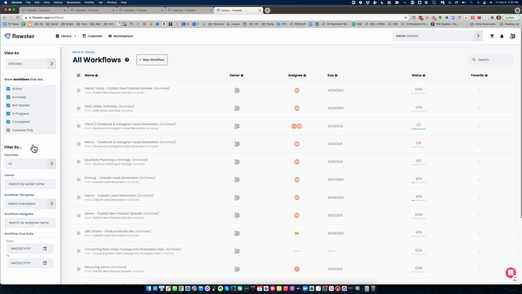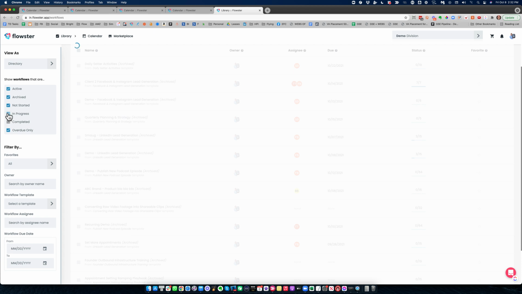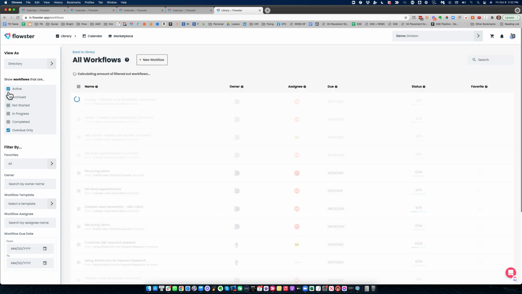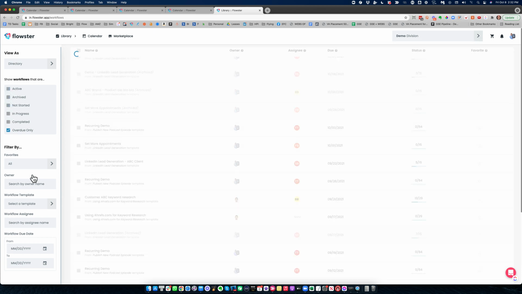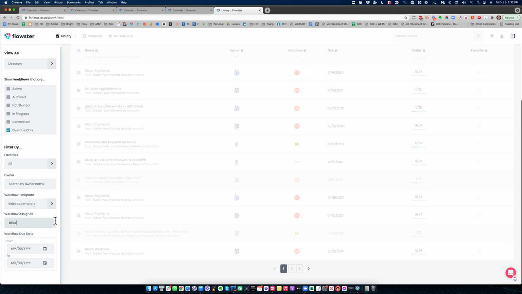So I would encourage you to spend some time playing around with the filters because it's a very, very useful tool. So for example, for monitoring the people that report to you. So let me give an example of that. I want to find workflows that are overdue. And I just kind of did this, but I want to find for a specific person. So let's try and see if Bilbo has any overdue workflows.